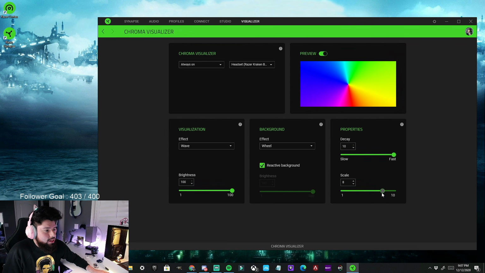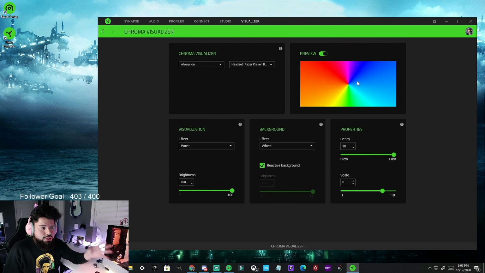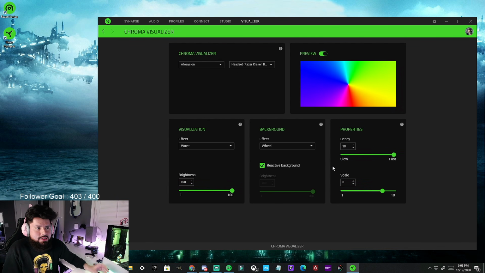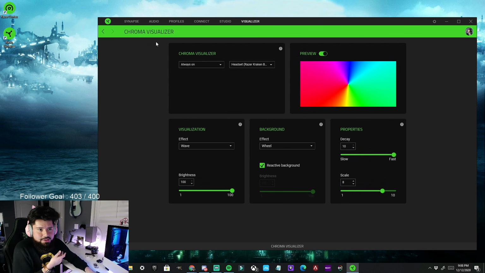Then you have the decay and the scale. That's pretty much the speed of how fast the colors are changing. I like it right there, 8. I think that's pretty good speed when it comes to the spectrum of the colors changing around. So that's pretty much it when it comes to the customization of the lighting. Next, I think is probably the most important part, is your audio.